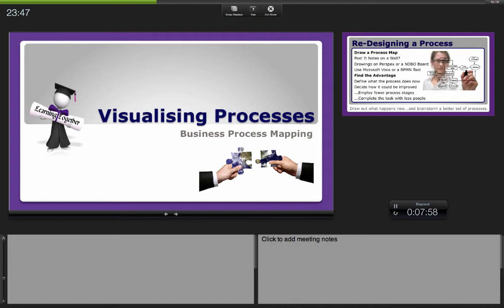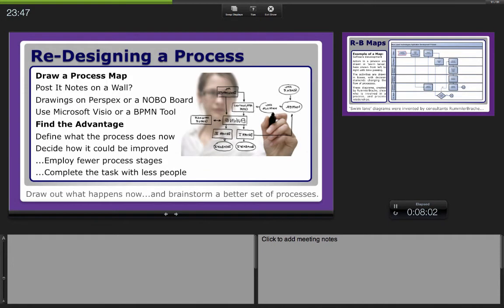So thinking about visualizing processes, there's something called business process mapping. In its simplistic way, drawing a process map, you can do that, and quite often people do that by writing down each individual activity and posting it on the wall as a post-it note. You can also do the same thing drawing on Perspex or on a Nobo board, or if you want to use an electronic tool, you can use something like Microsoft Visio or a business process management notation tool.